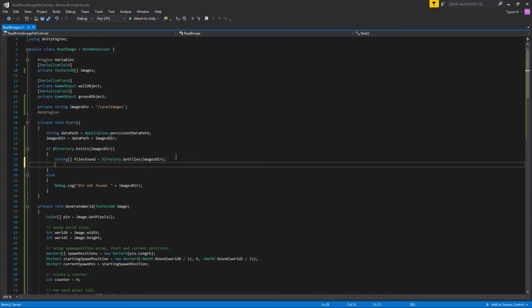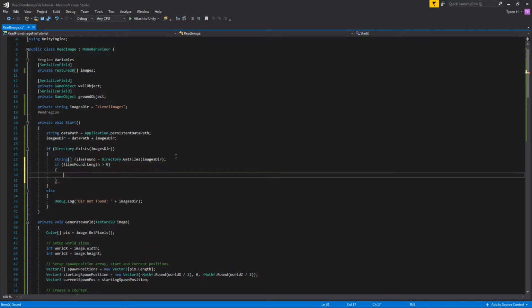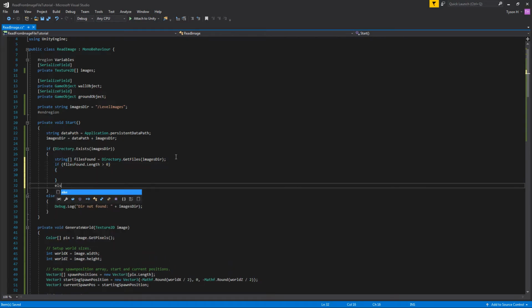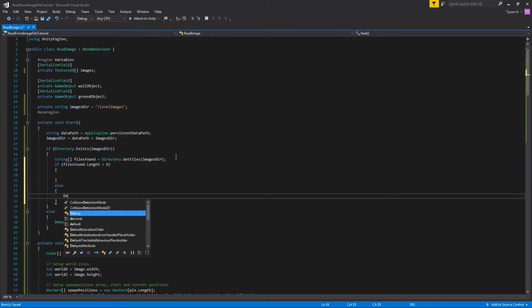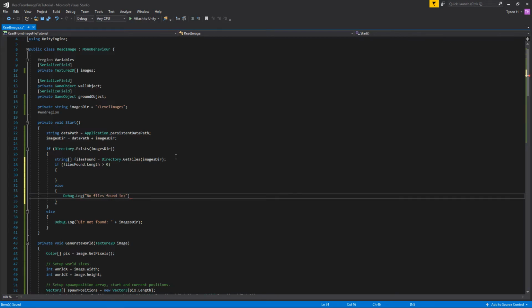Okay, so now that we've got that, we can assume that we've got some files in there, but we probably want to do a check as well. So let's do an if files found dot length is greater than 0, if there are actually some things in that array, else, and we'll put an error in here, debug.log no files found in images.dir, just to create a little error there.